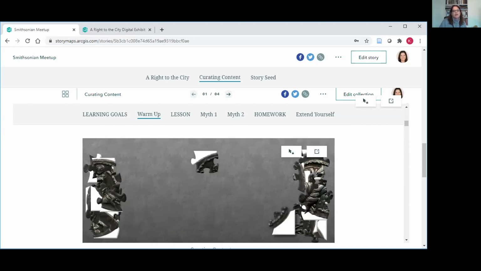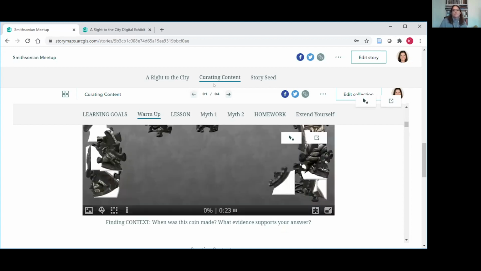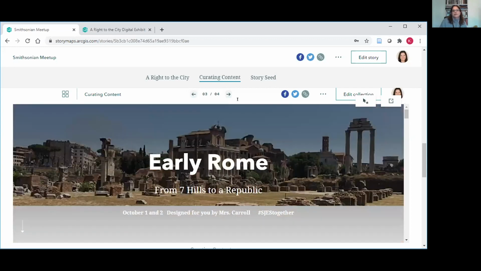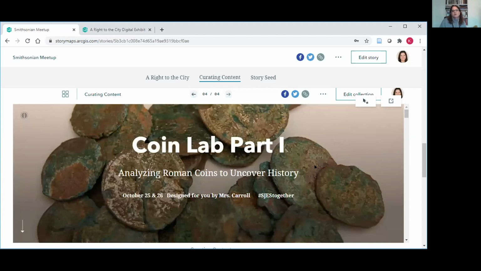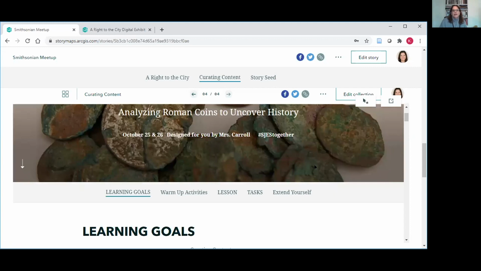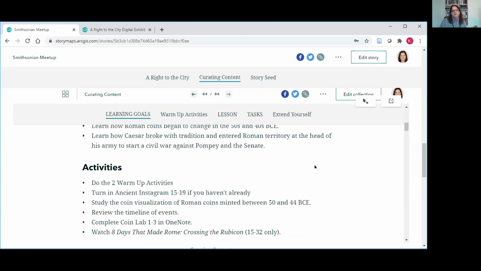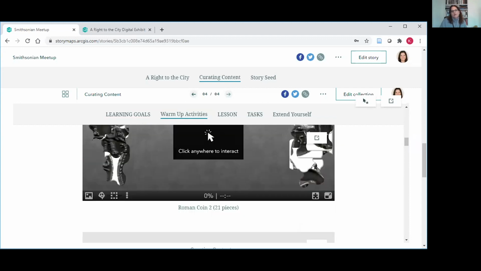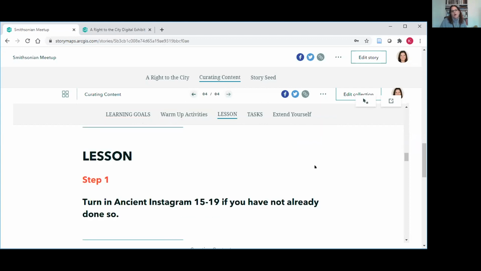So if you're thinking Smithsonian creators, if you have objects that you can turn into puzzles that a student could use to promote those skills of close reading. It's something that they work on daily in my class. This is the lesson map that students are using. Today, we're going through and looking at some coins from the time of Julius Caesar. And it just gives me a way to curate the lesson that they need on a daily basis so that they can work through things on their own.